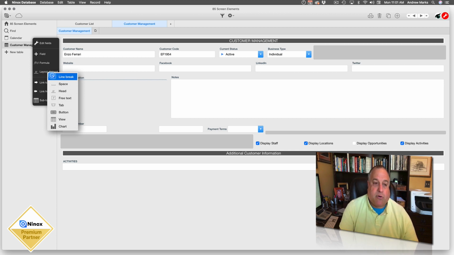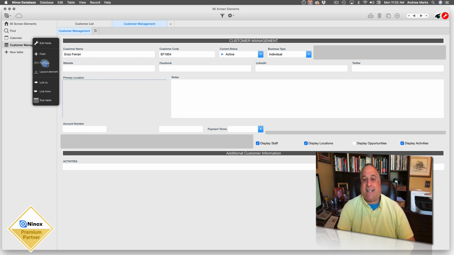We've looked at the line break, the space, the header, the free text, and now the tab. Remember, line break pushes things down one row, where the tab pushes things onto a subsequent page. Spaces take up space and allow us to force things into the areas that we want. Spaces are adjustable vertically and horizontally. And the header and free text allow us to place hard-coded static text on the screen, headers being slightly larger than free text. Both of these elements are adjustable horizontally. If you want to adjust also vertically, you can use the formula to embed static text also.